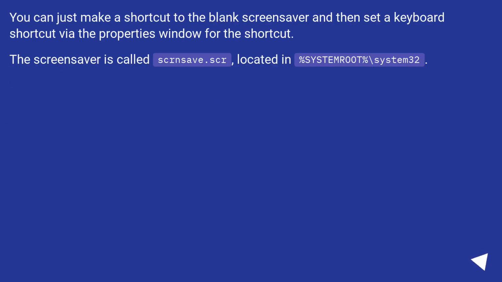You can just make a shortcut to the blank screen saver, and then set a keyboard shortcut via the properties window for the shortcut. The screensaver is called scrnsave.scr, located in %systemroot%\system32.